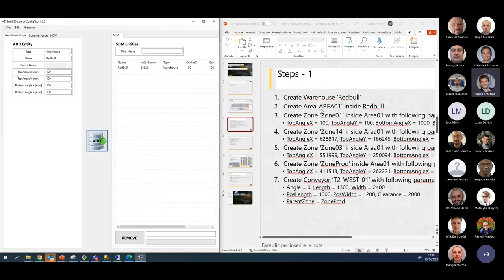After this, we want to create area 01 inside Red Bull. To do it, we put the area, we set area 01. If in this case we add it like this, the system tells us that there is a problem, because create container area expects a parameter, parent container name.